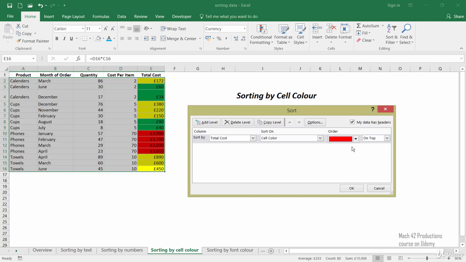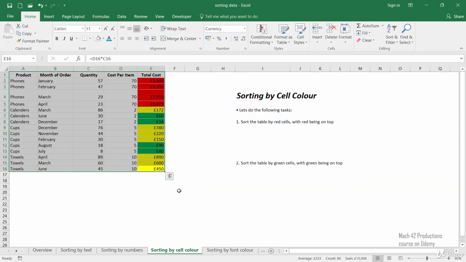Okay, now we want red to be at the top, so we just leave this as it is. The only other option is on bottom. So in this case, we click that, we go to OK, there. Excel has now sorted the table by red, with red being on top. So that's how you sort by cell colour.